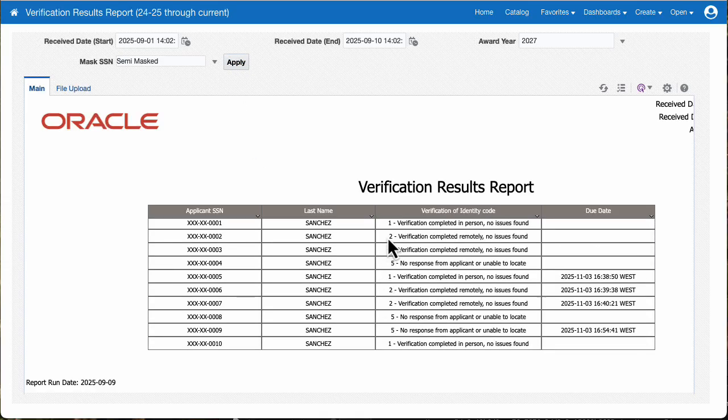Here you can see our student has a 2 on the report since we completed the task queue with a conference call. If this would have been in person, a 1 would have been demonstrated here, and if it was blank, we would have seen a 5 on the report.